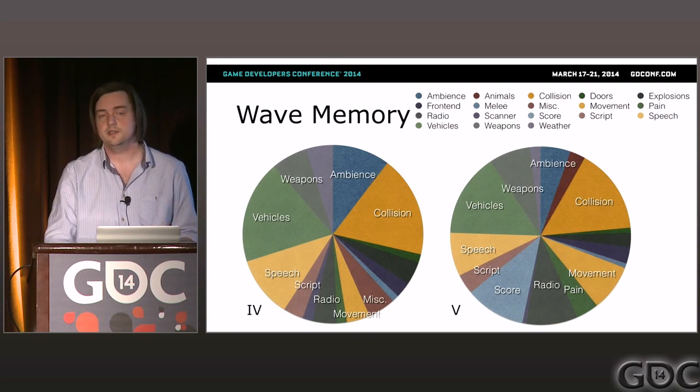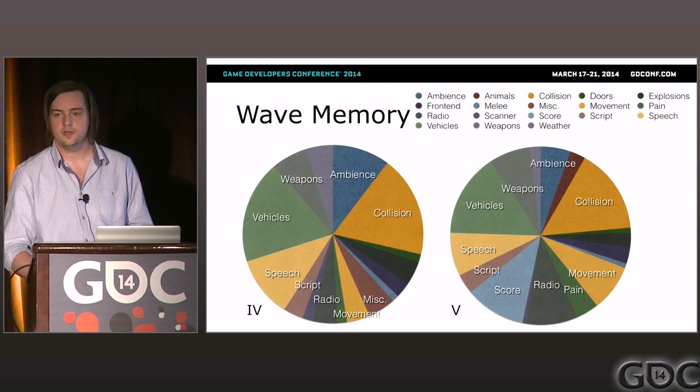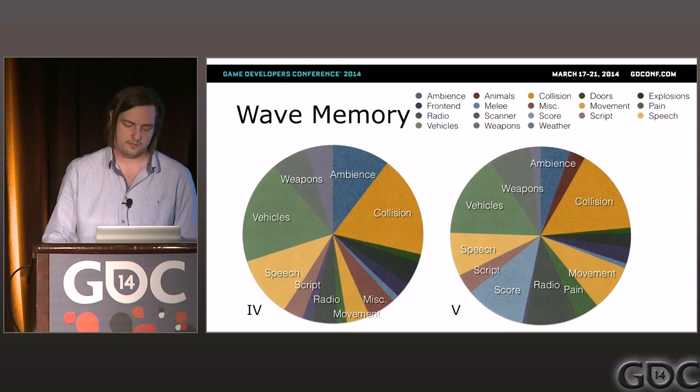And that's pleasing because the vehicles sound considerably better in GTA 5. So we were really happy with the improvement in quality. The fact that that also came with a massive memory improvement is very gratifying.